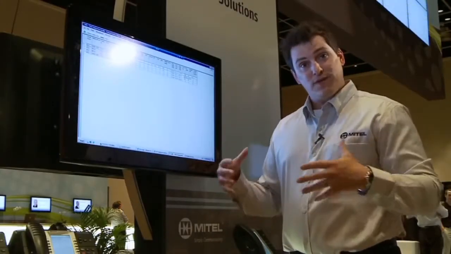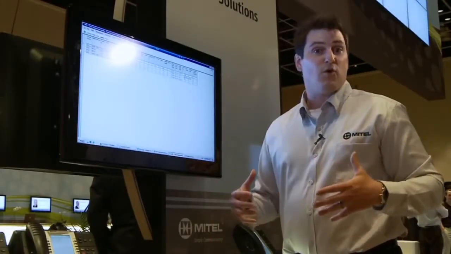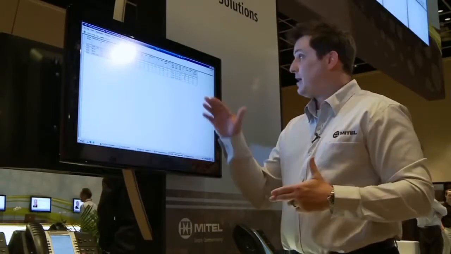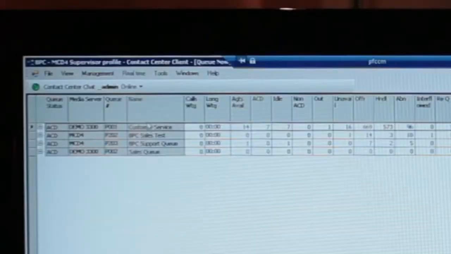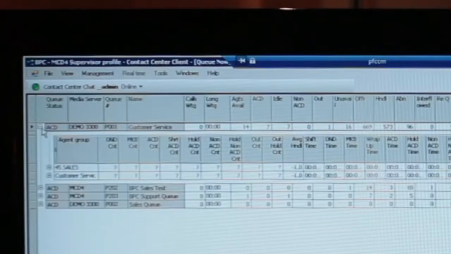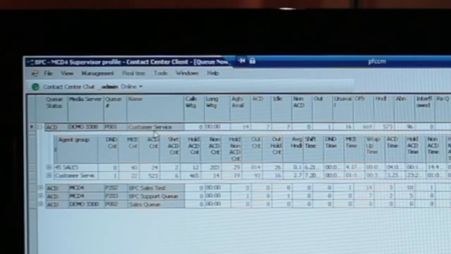You have the ability within the software database to set a service level goal against each queue so that you can measure against that goal in real time and in the reporting that we'll look at later. What's key here is you can also drill down into the queue to see the additional agent groups that are a part of that queue and what they're doing.